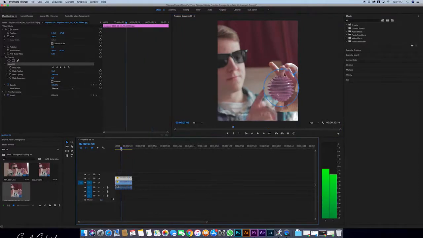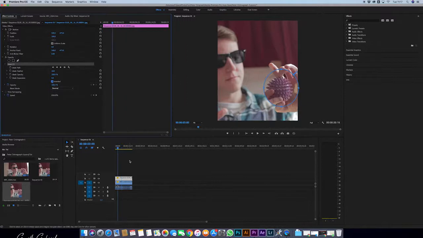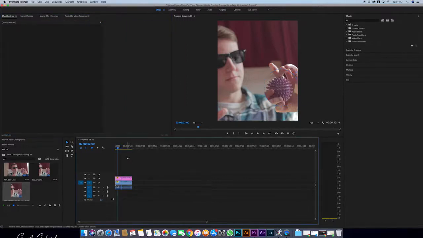So now if we play that back, you'll see the hands keep moving, but the ball is not. So we fix that by clicking on the invert button. So now as we play it back, you'll see that the ball is the moving part. The rest of the image stayed still.